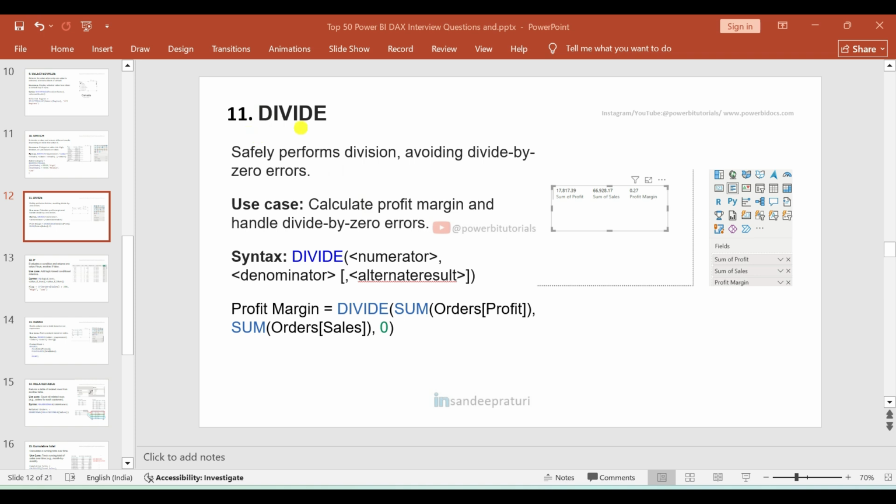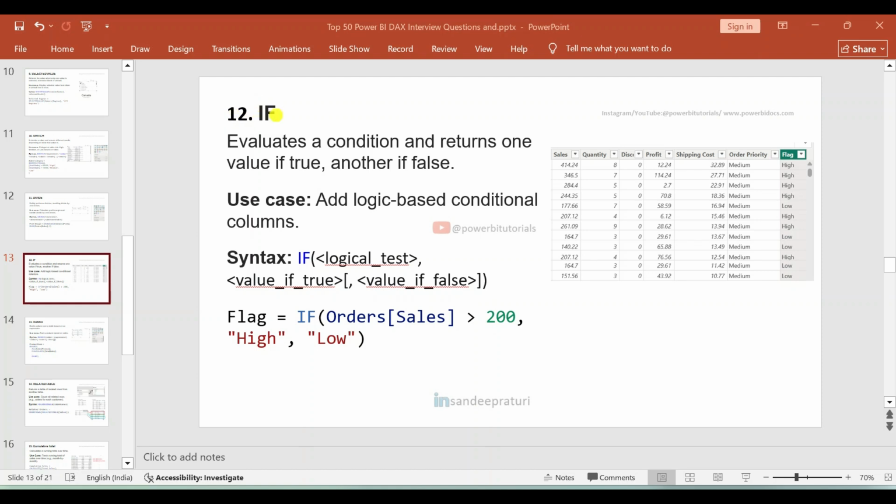So with the help of the DIVIDE DAX function, you can divide two values and also handle divide by 0 errors. In the screenshot you can see the total profit, total sales and profit margin measures result. The 12th DAX function is IF.